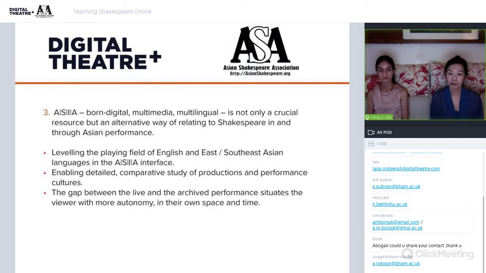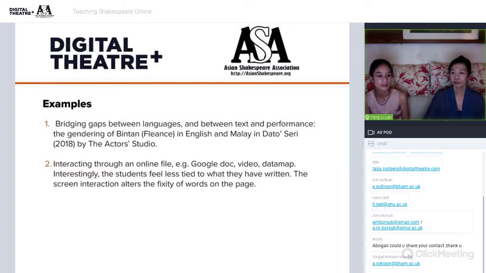Third, it enables detailed comparative study. ASIA was designed and intended to facilitate the kind of close analysis and study that's not possible if you watch performances quite disparate in time and place. And last, it bridges the gap between the live and the archived event with information in the data. We know that attending a performance is quite different from writing and talking about it. And the data helps students think about the discursive terms in which we discuss performance and how those terms are different in different languages as well. Next slide, please. Thank you.